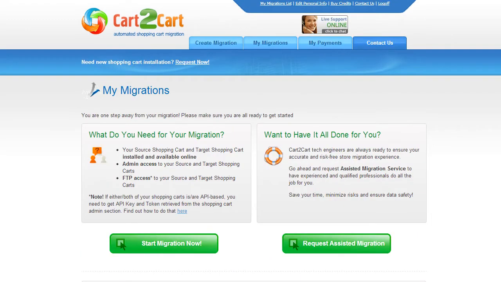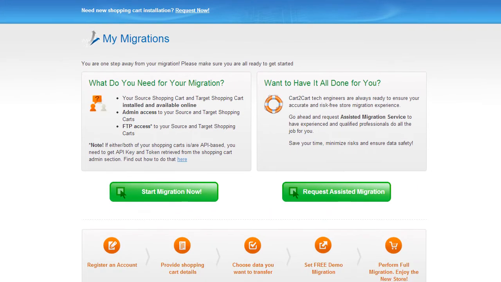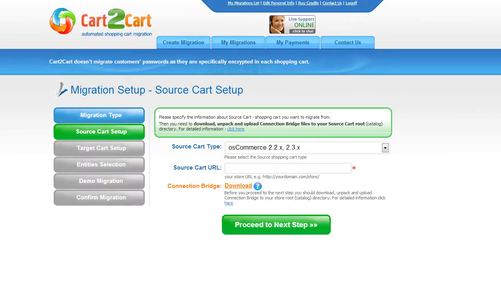You can choose between two options. If you would like to perform migration on your own, then click Start Migration Now. If you would like to get assistance from Cart2Cart team, then request Assisted Migration. This video tutorial will show you how to perform migration on your own. This migration case is regarded as several separate migrations because you have one source URL and several target URLs. As an example, we will use Magento Multi-Store as source shopping cart and several PrestaShop stores as target shopping carts. As a result, you will get several target store URLs.